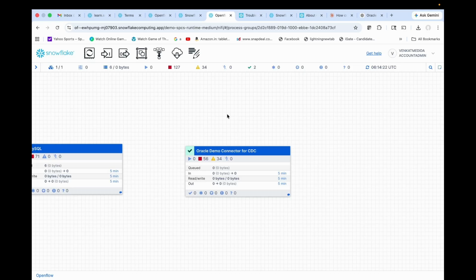With that, I'm going to end the session. This is all about the Oracle CDC connector on Openflow.